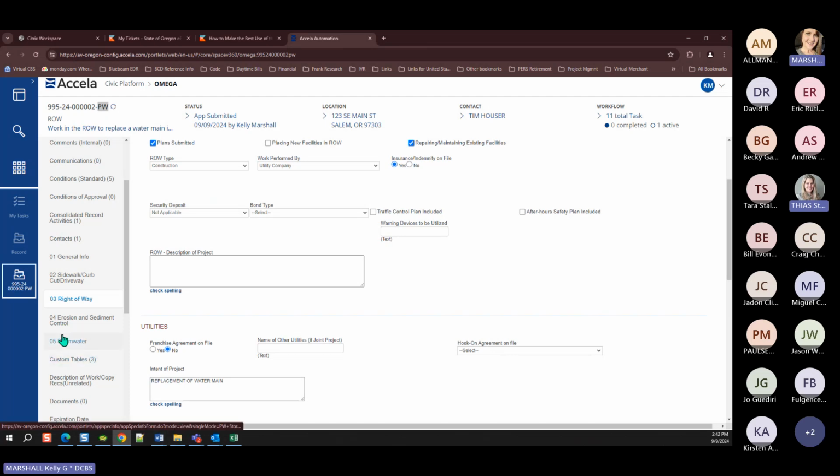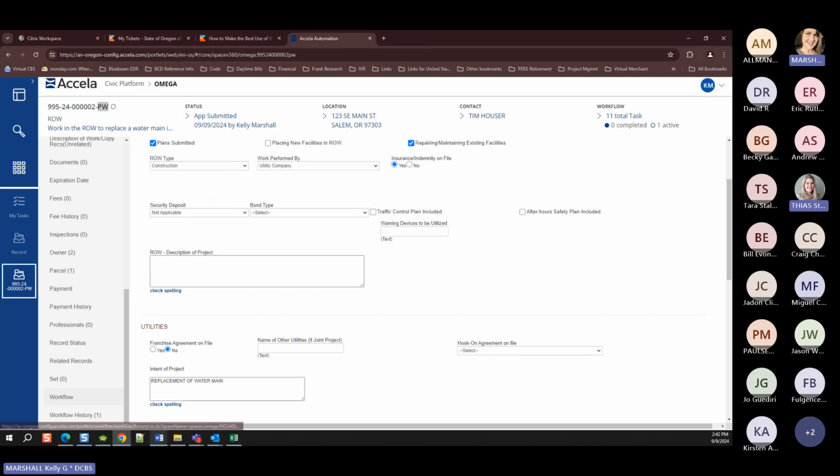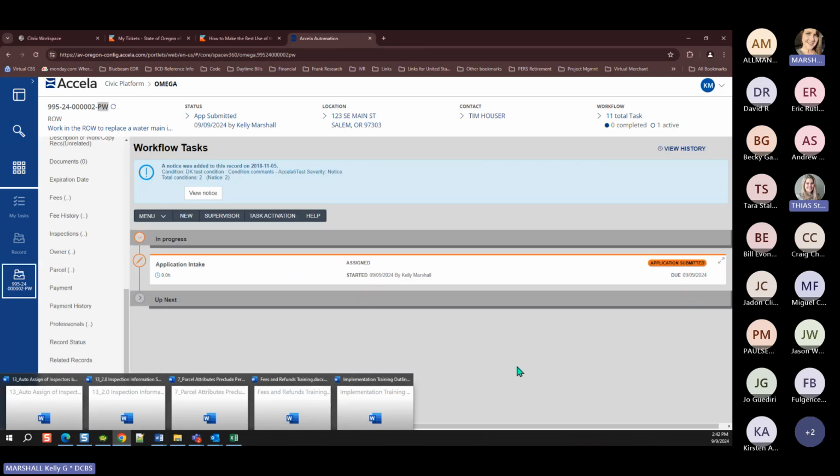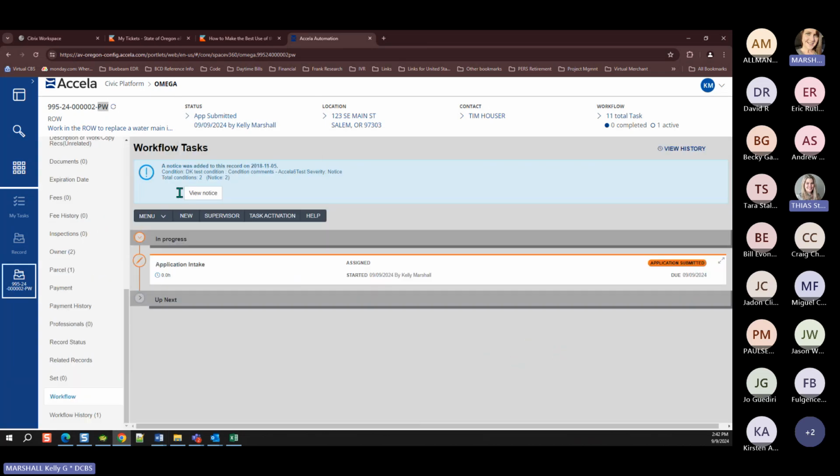All right. So let's look at workflow. Workflow is the life cycle of the record from beginning to end. So Public Works record starts at the beginning. It starts at app intake.